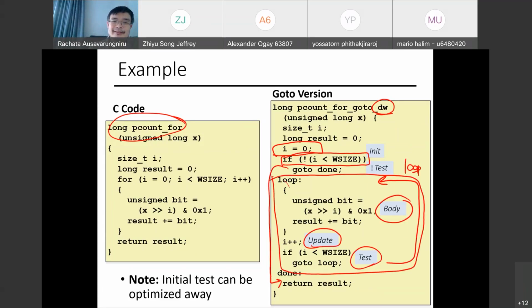You can even optimize the initial test because you know that i is going to be 0. So by default, if i is 0, what can I tell about this condition check? Do I ever jump to that? Yeah, it's always going to return false. So you go into the loop, right? So you can even eliminate this.